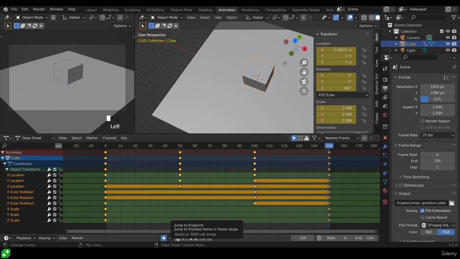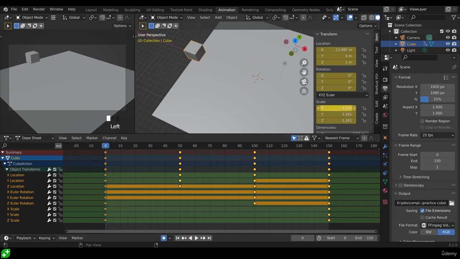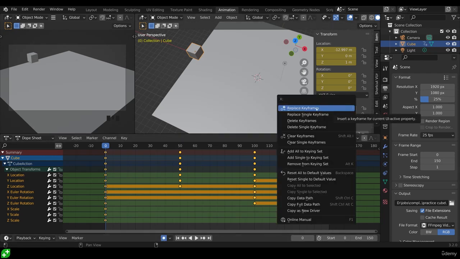So I'll go back to the beginning with my jump to endpoint, and I'll set the scale in here to 1. So click and drag over all these parameters, type in 1 and press enter, and it has recorded that scale because we have the record option here. If I don't have the record button enabled, I can right click on these and say replace keyframe, but that's automatic because I have the record button enabled.